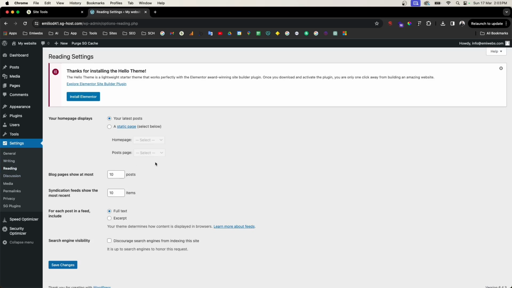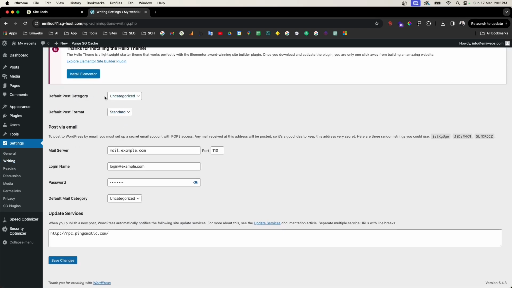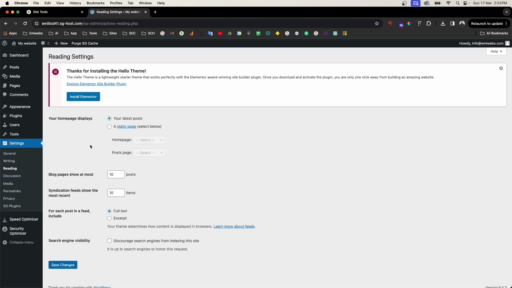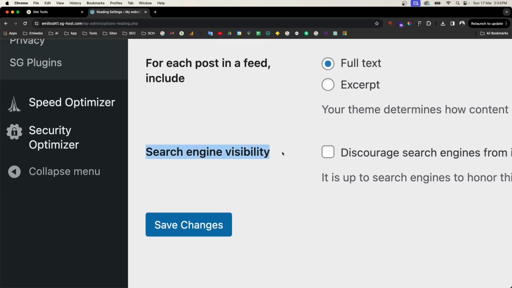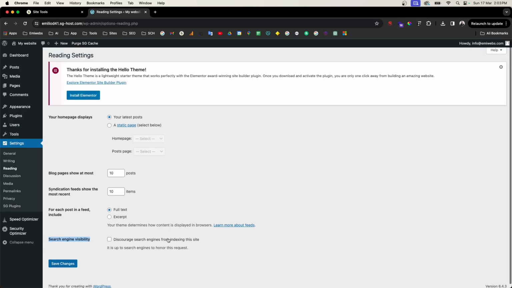Writing, reading is more by default, it's okay, so we don't need to do anything. But if you want to change, you just go and see what options you have. Default post category is fine, you can change that. Reading here, one more important thing, obviously make sure that search engine visibility is always unchecked, otherwise it wouldn't index your site on Google, right? We want to create a website to have an online presence, so have visibility online. That is an important thing to not check, otherwise your site wouldn't be indexed.